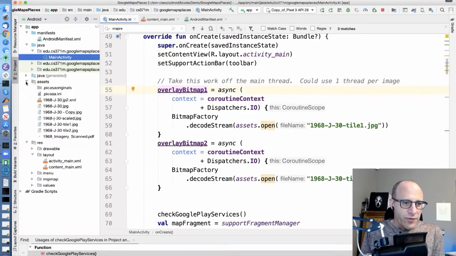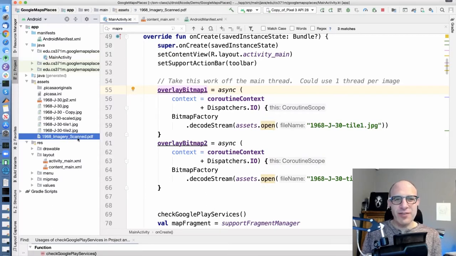And let's also look over here. You'll see we have some stuff in our assets folder. I just threw a bunch of stuff in the assets folder because I wanted to have access to all of this material, should I choose to try to make it look better and do something else in the future. There's a PDF that describes where the scanned imagery came from.